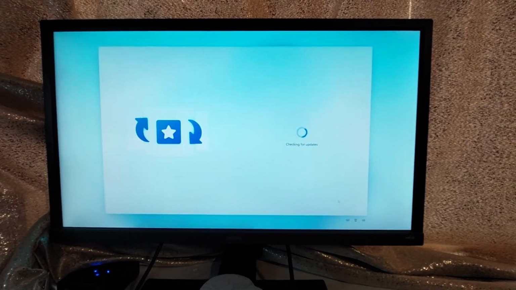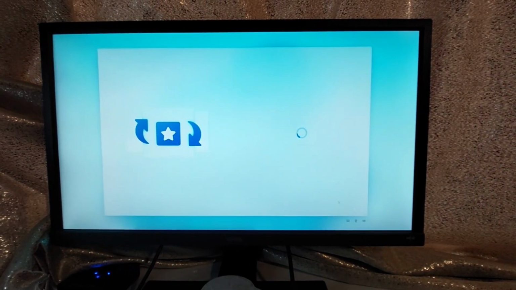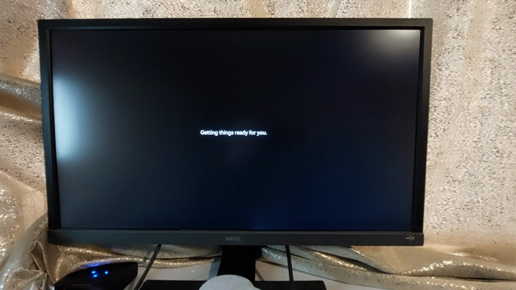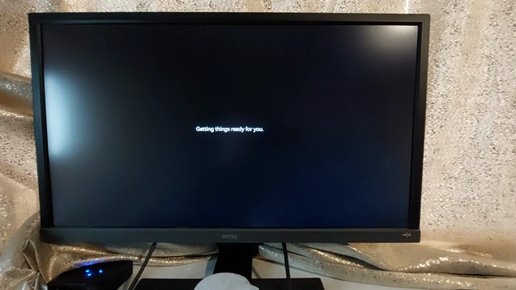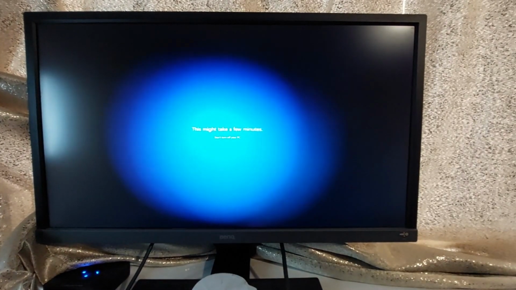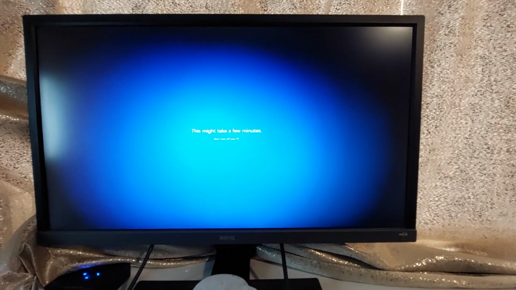And it's going to check for updates. And there you go. It should start up now. And there we go. This is the beginning. This is how it'll install up onto your computer. Very, very simple and easy.